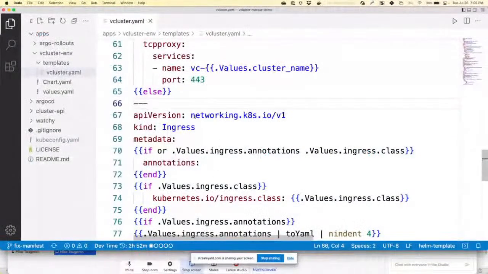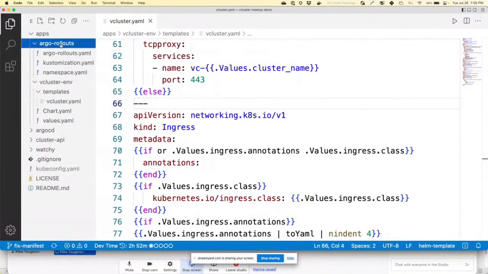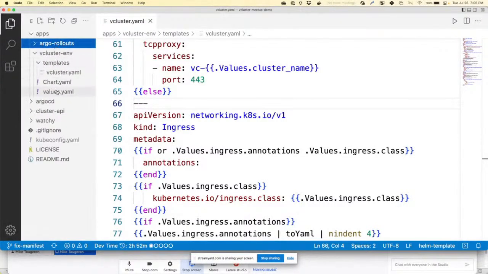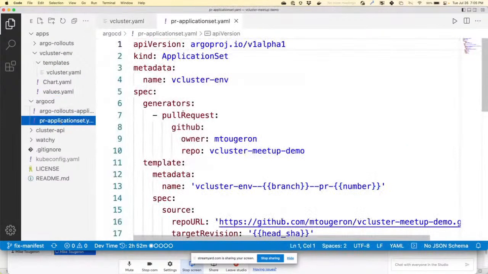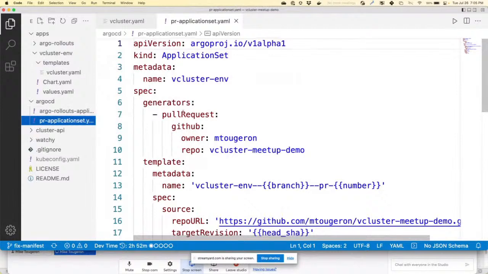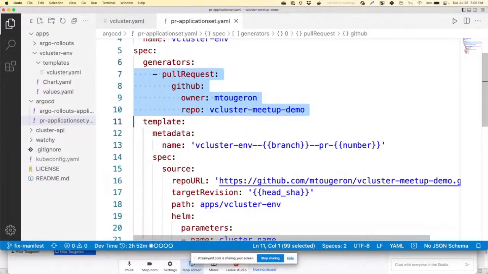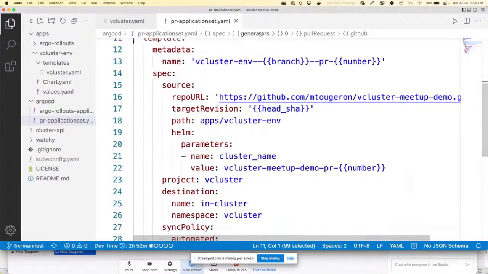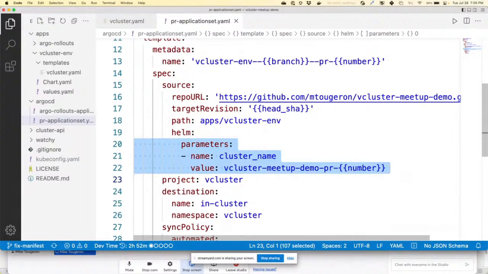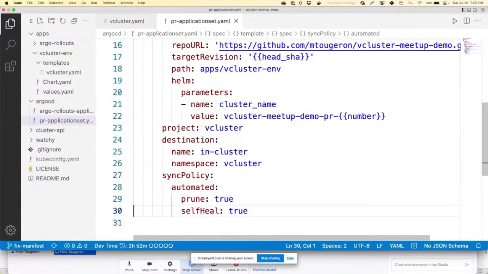So the way that this works is using an Argo CD application set. And what that says is for every pull request to that repo, go to this repo, pass in these parameters to that Helm chart, plug it into this namespace on this cluster, and run that Helm chart. So what does that Helm chart do?